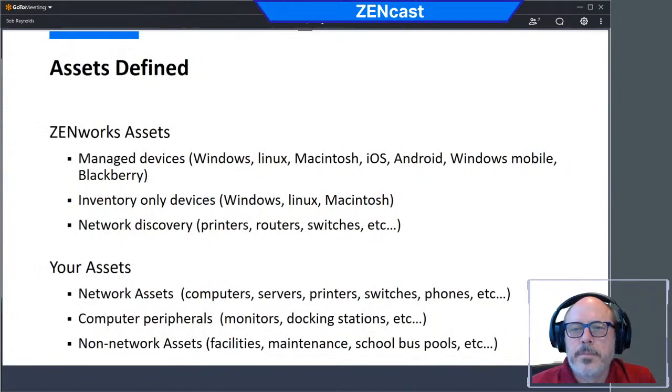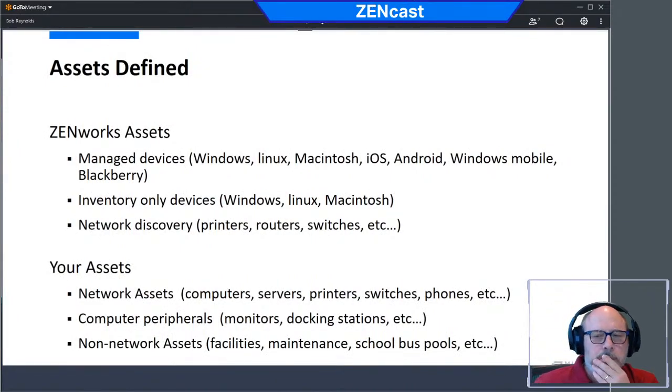Before we get started, my attempt is going to be to draw boundaries around some capabilities here. The way I want to start that off is, if you are a ZENworks Configuration Management customer today, then you're familiar with the terminology of assets inside ZENworks. We call them managed devices or inventory-only devices. These are the things that you put our agent on for some sort of purpose, right? The full managed agent lets you do everything within the ZENworks family. The inventory agent lets you just do the asset inventory piece of these devices: Windows, Linux, Macintosh, right?